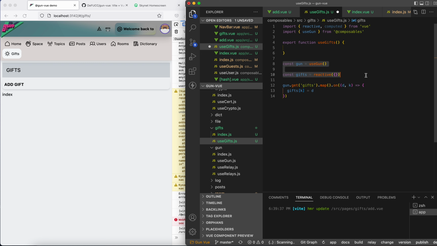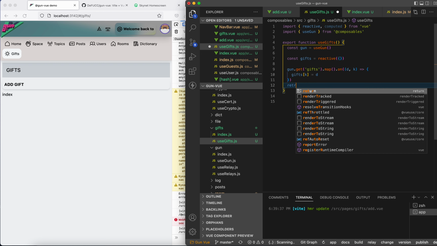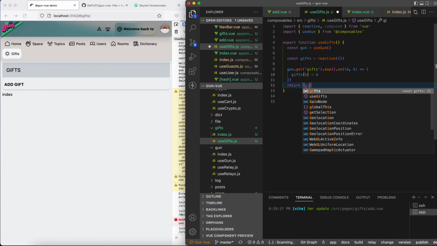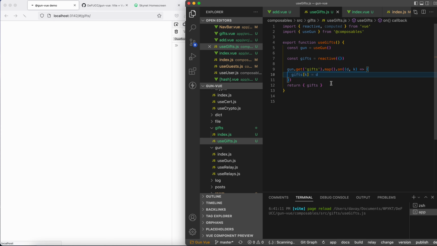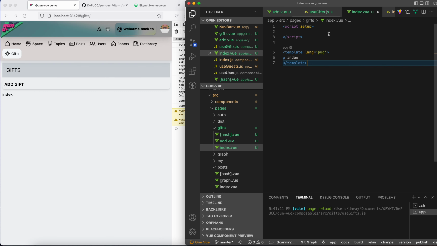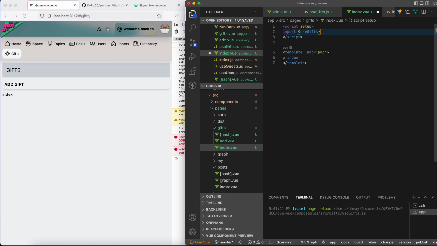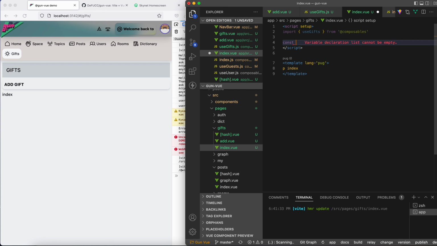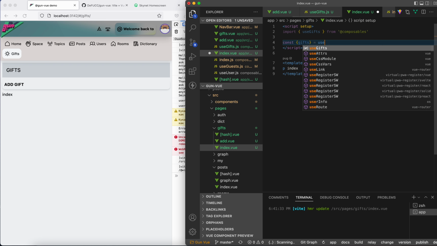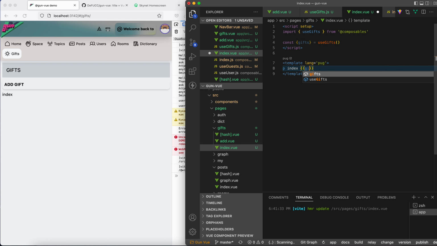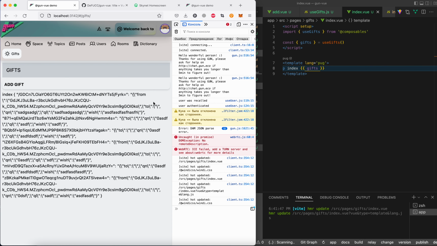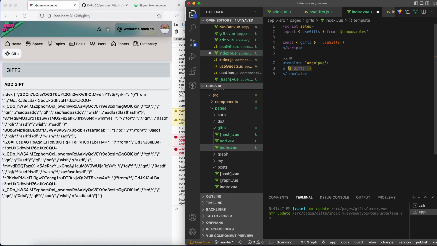We will say export function use gifts, and then we have the object that's looking through the gifts and returns. Of course, we return the gifts reactive object, and then here in the index we go to import use gifts from composables, and then say const gifts is use gifts, and here are them all. We get them all here in the index, and we can list them easily.